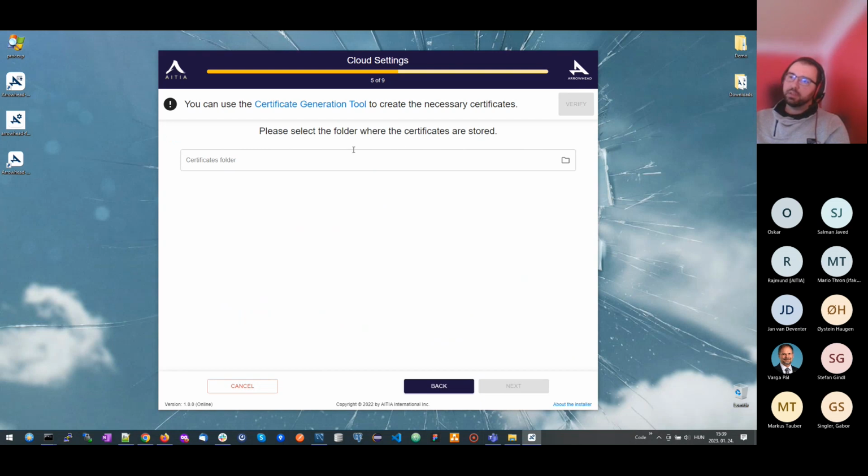Okay. In the next step, if we are in a secure installation session, and we are, then we have to provide the certificates for the selected systems, and we also get a hint that if you have no certificates yet for the core systems, you can use our certificate generation tool, and there is a link where you can download it.